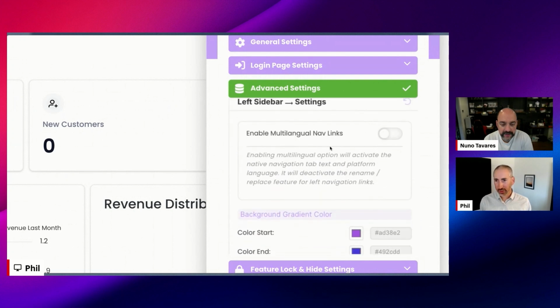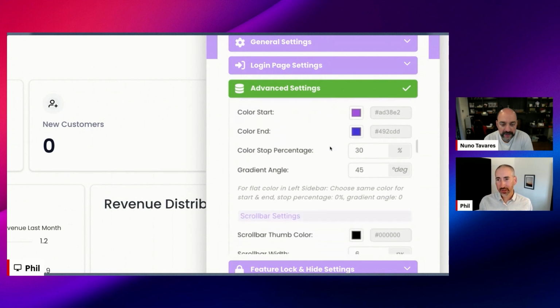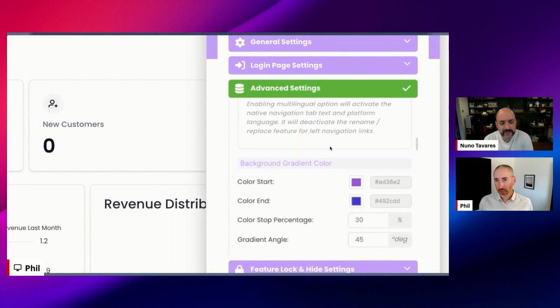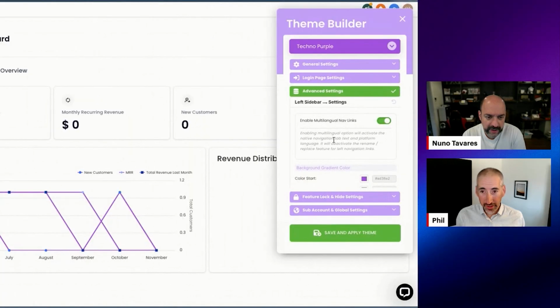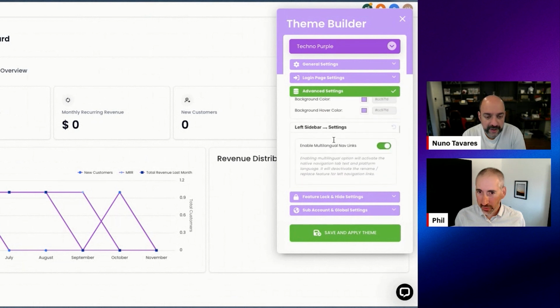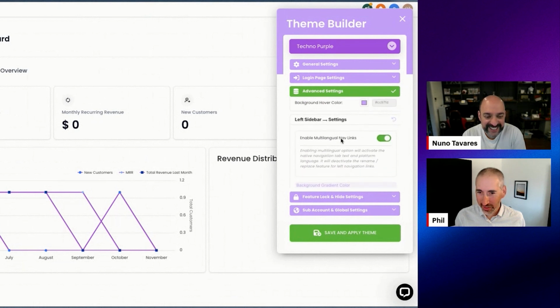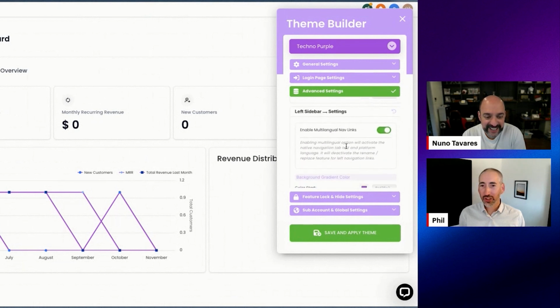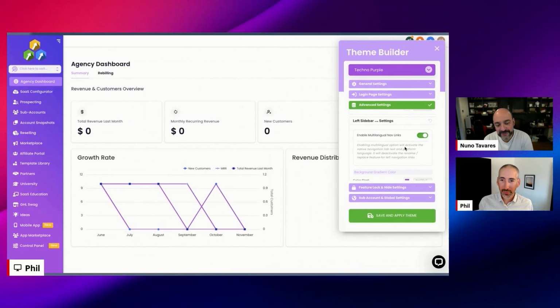And then there's some other features here, multilingual nav links. And what does that mean? What is multilingual, like meaning languages? I think this is a new feature. I haven't seen this one yet since the last time I looked at our theme builder, so I don't want to tell you incorrect answers. Let's see. Native navigation tab text and platform language. It will deactivate the rename replace feature for left navigation links. I'm not sure, so we'll skip that one until we get further instructions.